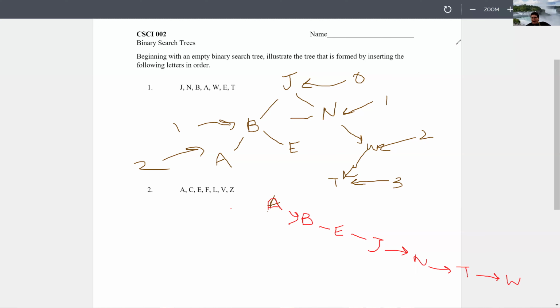So the idea is to make it search as quick as possible. You want this thing evenly balanced. Finding T is going to happen quicker here than it will over here. Does that make sense? So we want trees evenly balanced. So maybe let's find a way to make it evenly balanced.